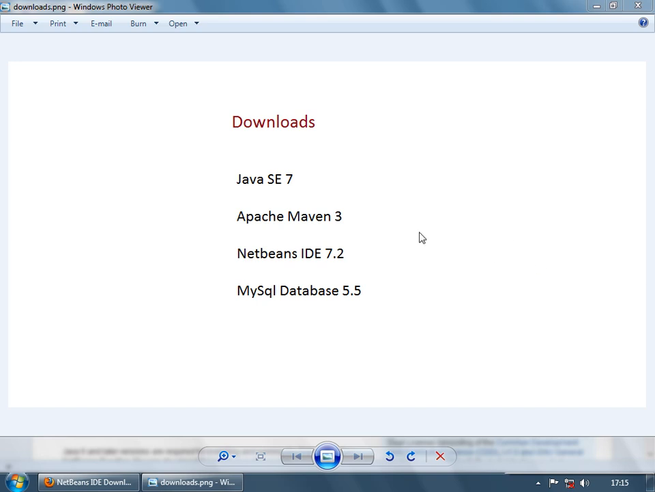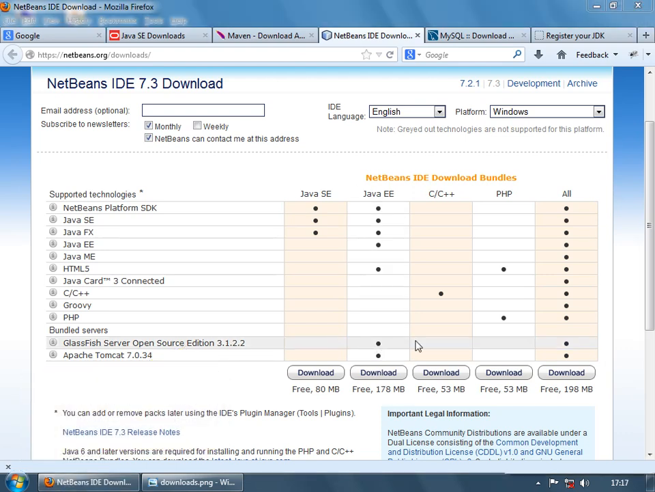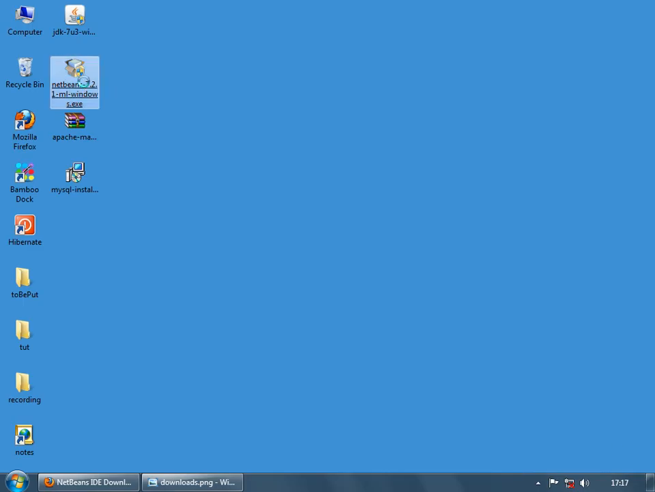The next thing we are going to install is the NetBeans IDE. So over here, go to the NetBeans download page and select Java EE, and download that. I previously downloaded version 7.2, but you can even install 7.3 over here. So let's right click on this and run as administrator.